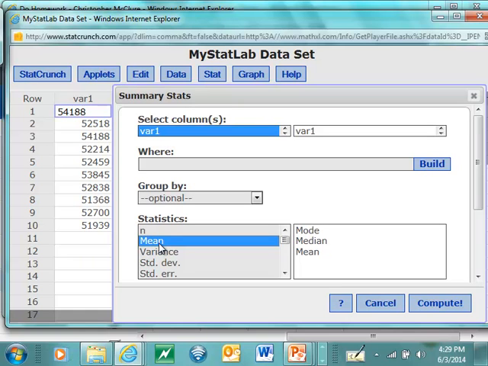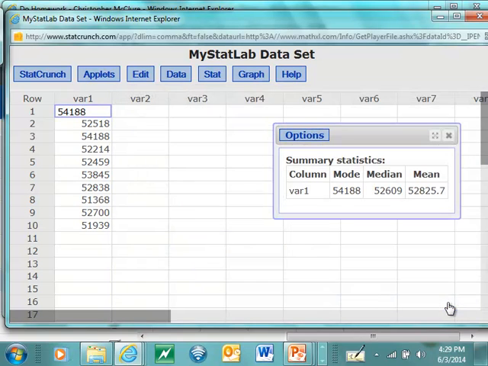If you were to shift click, that would select everything in between, but control click, so you can select those 3 individually. And then when you hit compute, you'll see this little box here that says that the mode of these numbers in the variable 1 column, meaning these 10 numbers, is $54,188. Median is 52,609. Mean is 52,825.7. Okay? So that is the StatCrunch lesson for today.